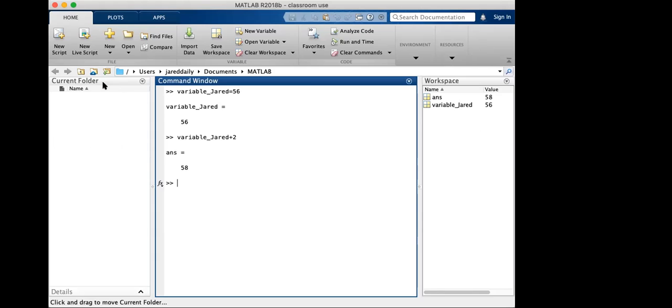Over here, we have this current folder thing, and it's telling me where I'm at. It's telling me that I'm in the users, Jared Daily, documents, under the MATLAB documents. Anything that I save or anything that I write to the hard drive will show up here, including this variable if I wanted to write it to you. And we'll learn how to do that later.